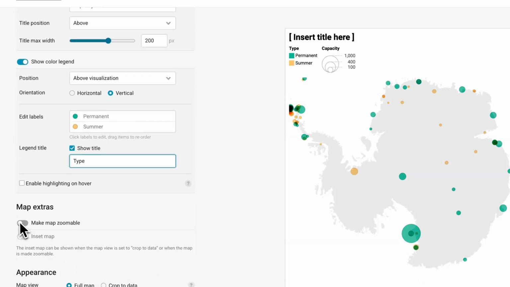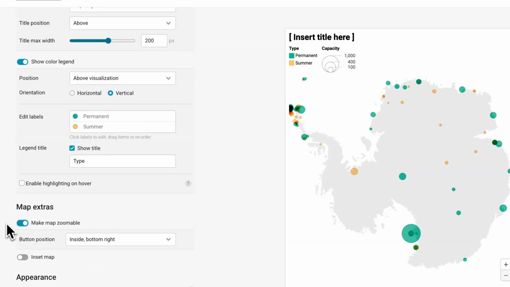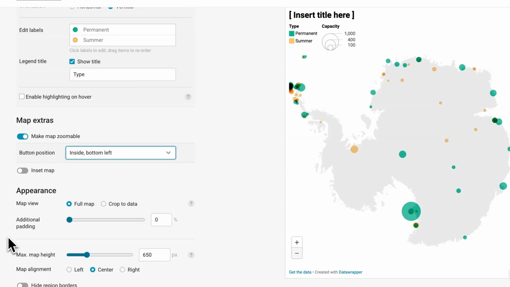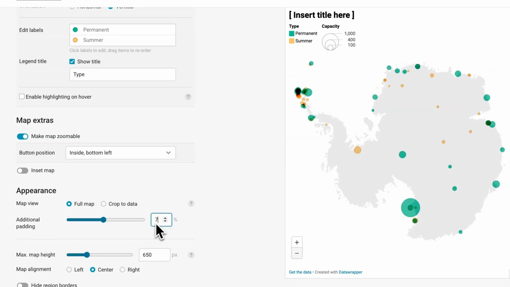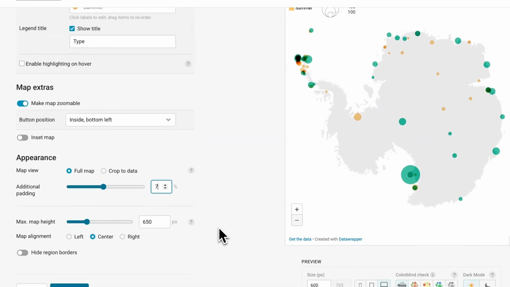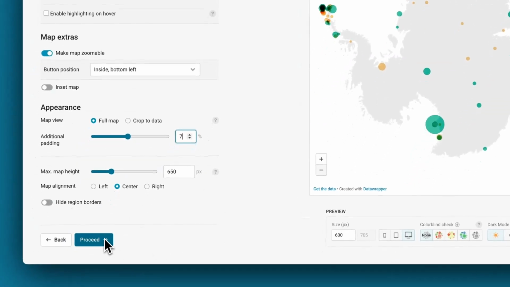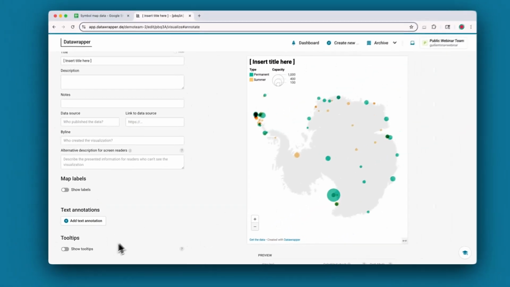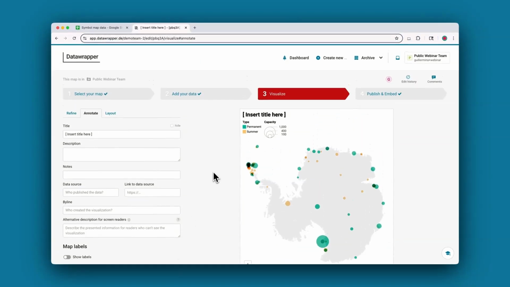Let's also make the map zoomable so that readers can zoom in and out to explore some of the smaller symbols. Let's also increase the additional padding under the appearance section so that the symbols don't get cut off. Let's try 7%. Looks good. And that's all we wanted to change here. If you click on Proceed, you'll move on to the next tab, Annotate.